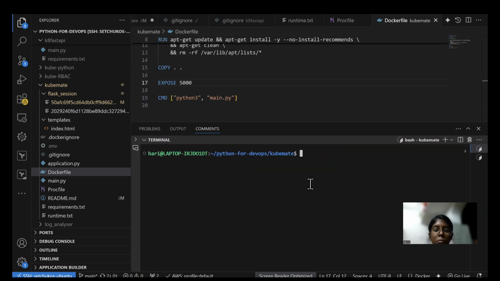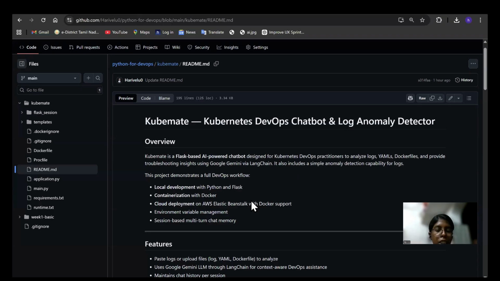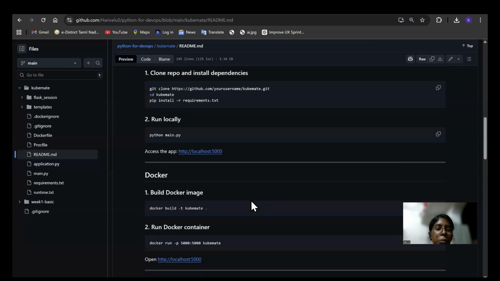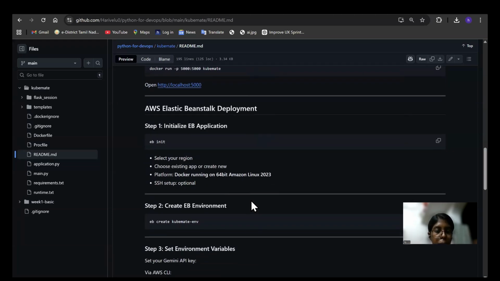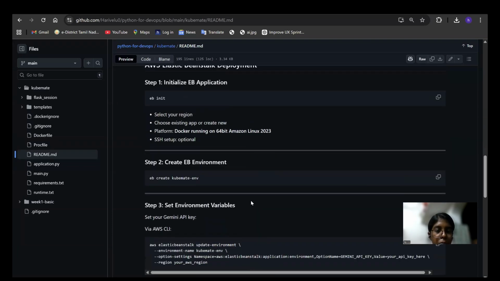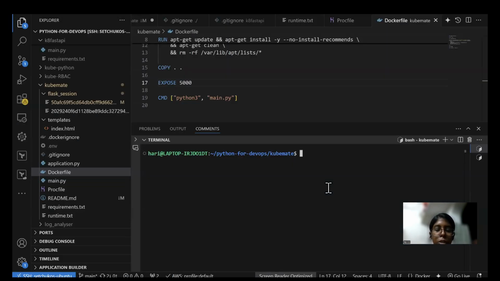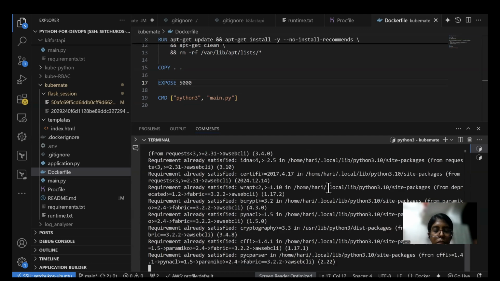So we need to set up our local Kubemate to deploy that application into EB. For that, we need to install the EB CLI. This is my GitHub repo for this chatbot project, so you can refer to it for the further deployment. First, you need to check that AWS EB CLI is installed. It's already satisfied, so you need to install that.